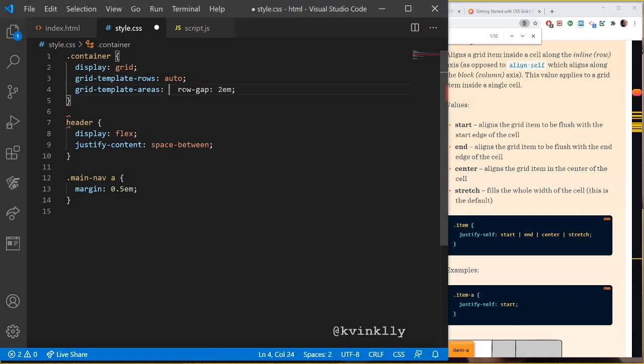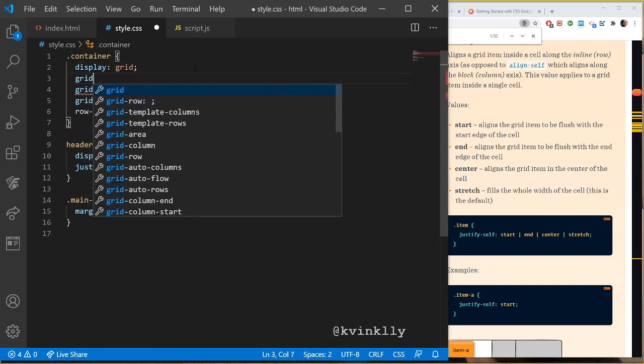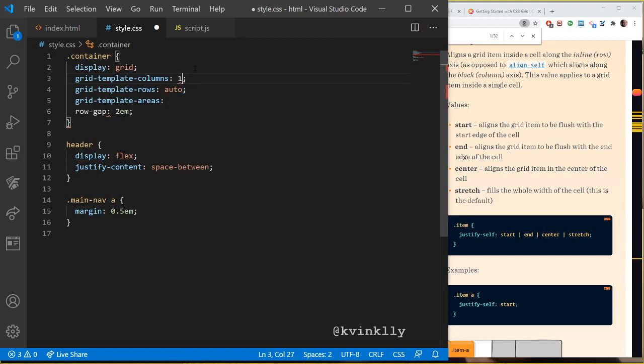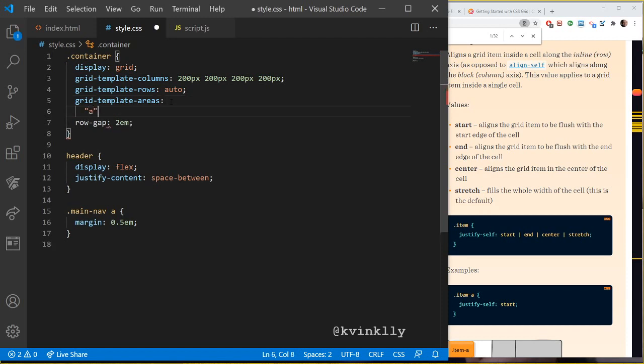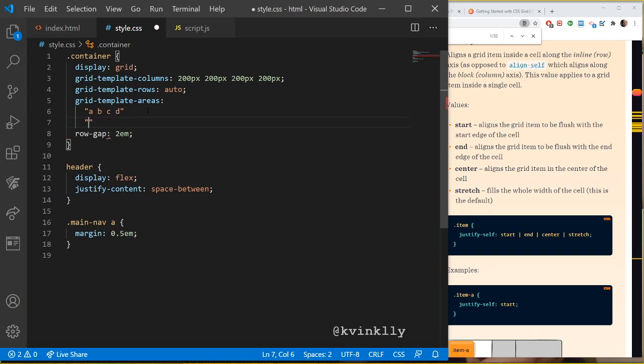Oh, shoot, I got rid of something. I'm missing, what am I missing? Grid template columns. We want A, we want B in the second one, we want C, oh wait, sorry, A, B, C, D. Do we have to have a comma? Okay, so in the second row, we're going to have E, B, F, E.